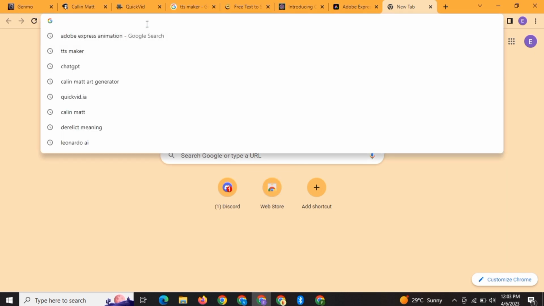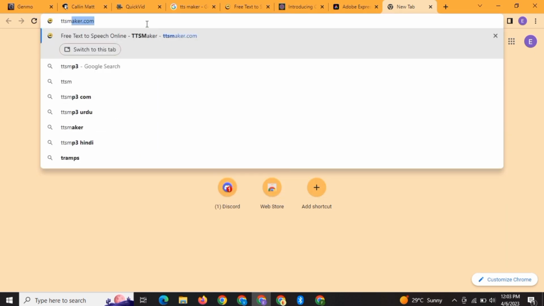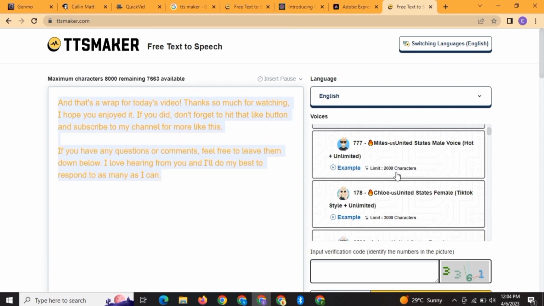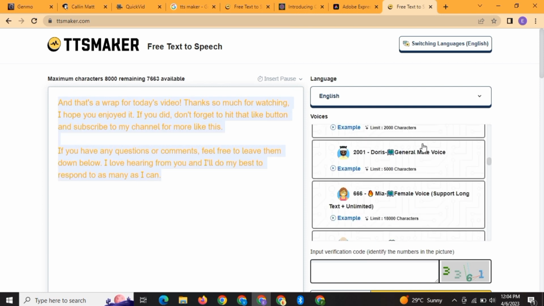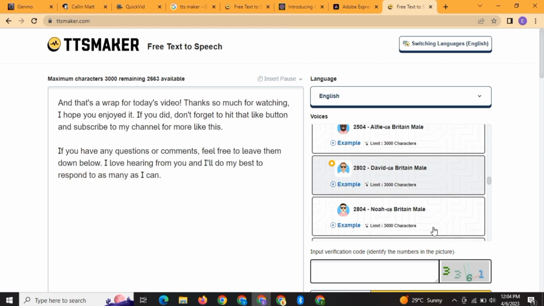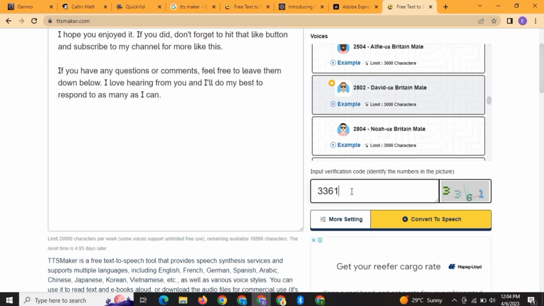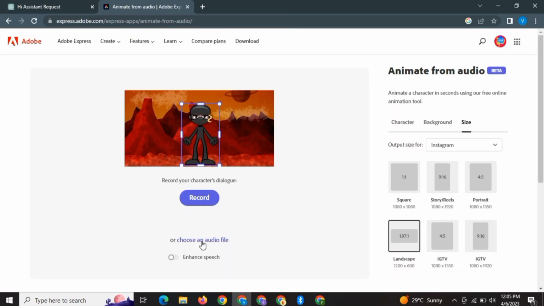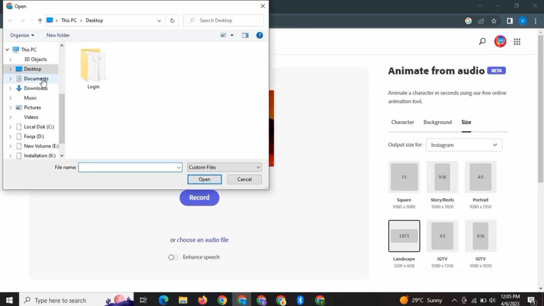Then go to TTS Maker for free text-to-speech. Just paste the script, select from voices, input verification code, it's done. Upload the pre-recorded voice and go.